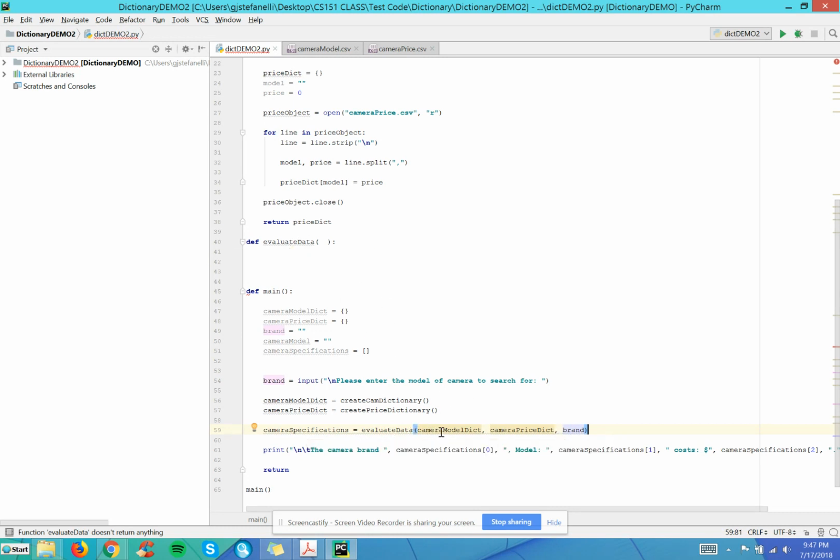Inside the parameter list, in order for me to do my work in my evaluate data function, I need three pieces of data. The dictionary that holds the camera model, the dictionary that holds the camera price, and the brand of camera that the user wants to query into those dictionaries. Those are the three parameters. When this works, the information returned is the brand, the model, and the price of the camera that I'm searching for. And it's going to return it as a list to the list in function main called camera specifications.